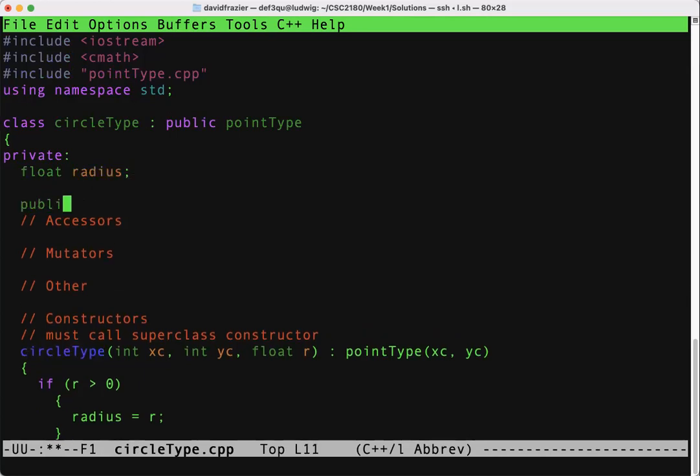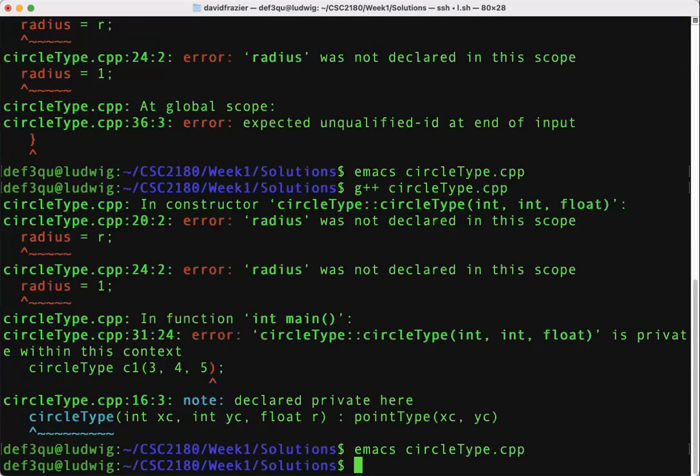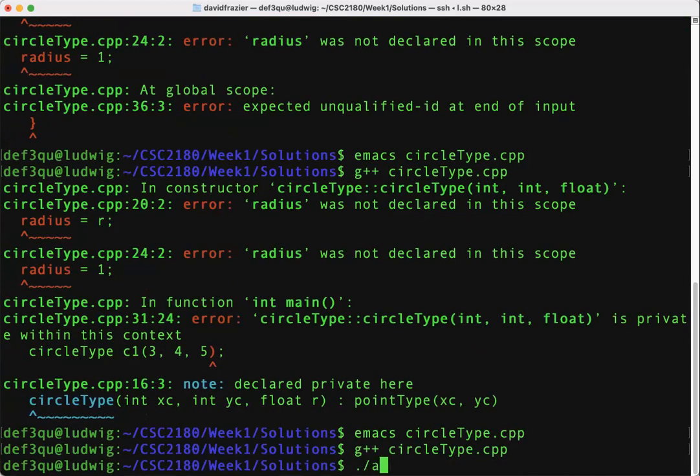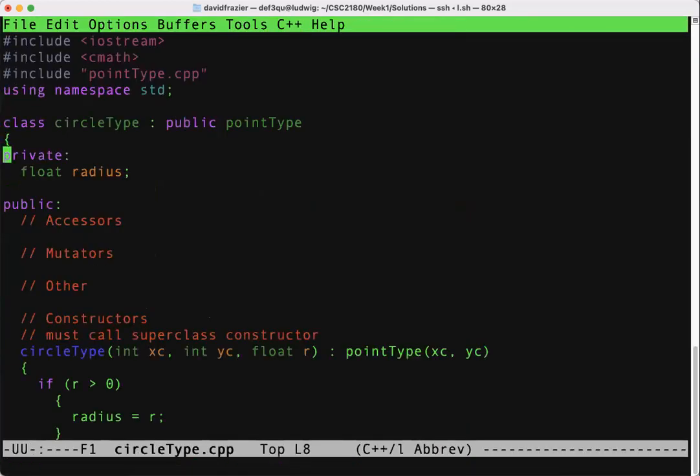And then for the public, we'll have this stuff. That's what I'm missing. Okay. Hopefully that's it. Okay, looks good. And we get the 3 and the 4, the X and the Y. Okay, so that's all working. Okay, so now I can go back through and start adding my accessors.